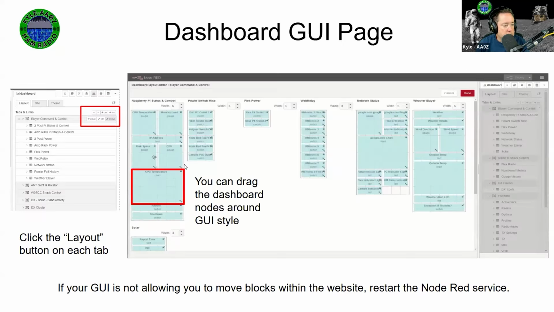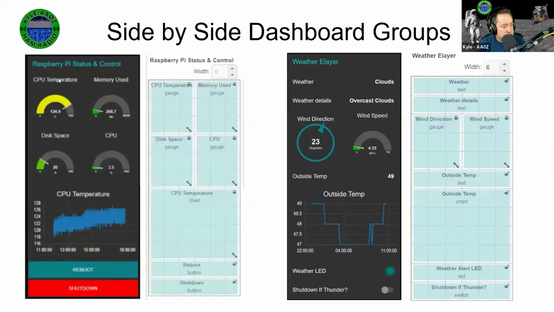So I just took this group here that is on the GUI and blew it up. Therefore, we've got this Raspberry Pi Status and Control. These are gauges. This one's called CPU temperature, and it's a gauge that goes from 0 to 150, in Fahrenheit. Memory used goes from 0 to 4,000.